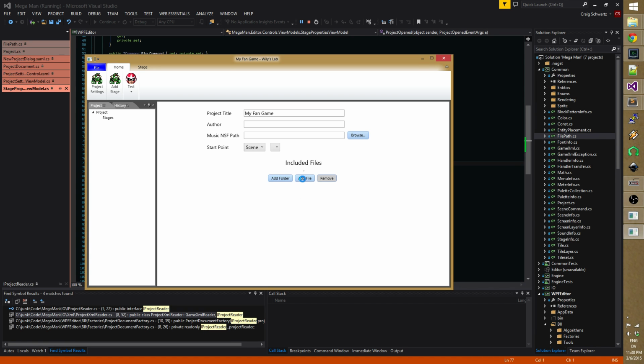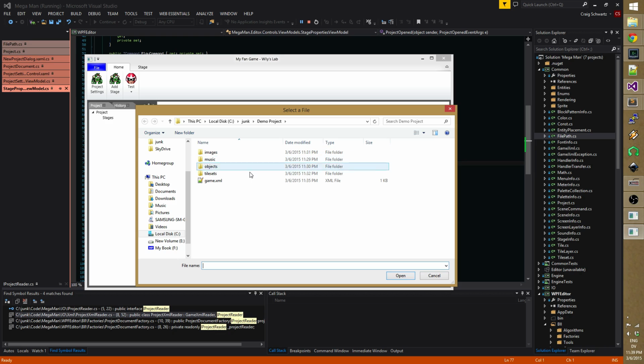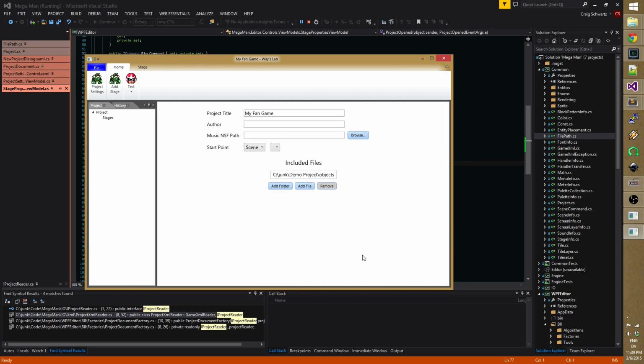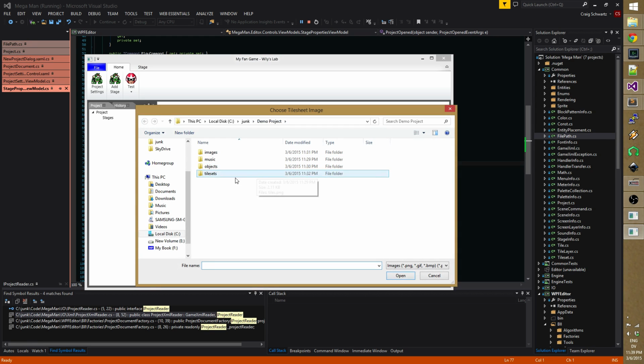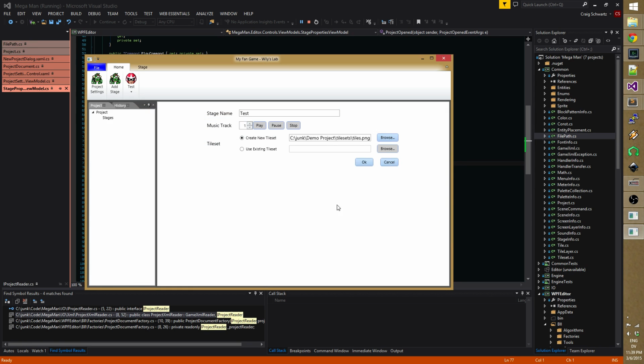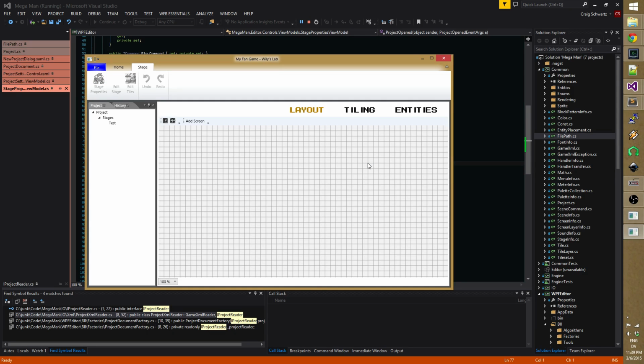But if I say add file, you know what? Just add the whole folder of objects. Now I save that. Now I say I want to add a stage. Test it. We've got no music that we can use anyway. Buttons don't work. Create a new tile set. I will create it from this image. Okay. I have a stage.